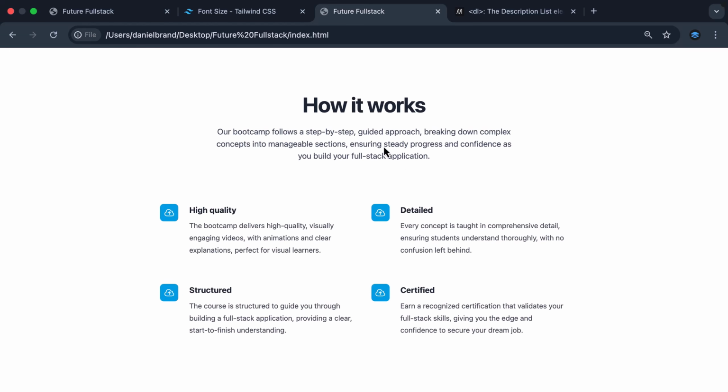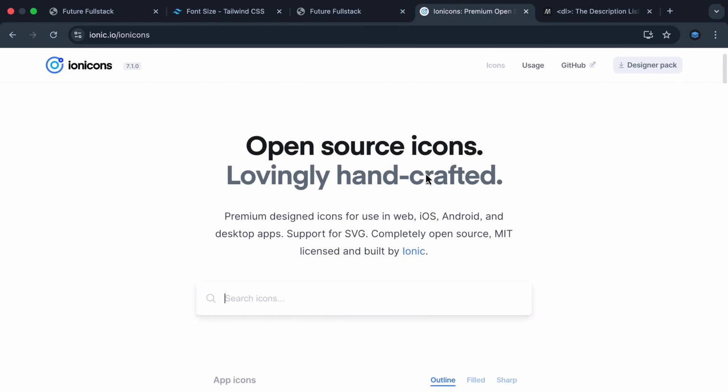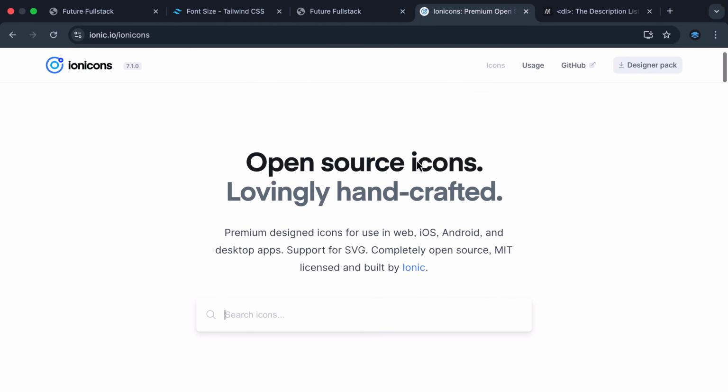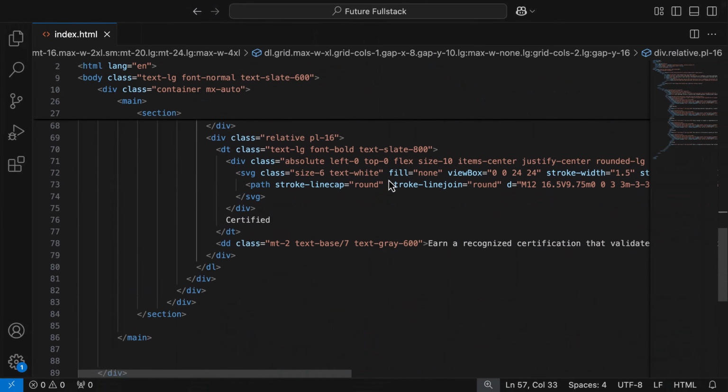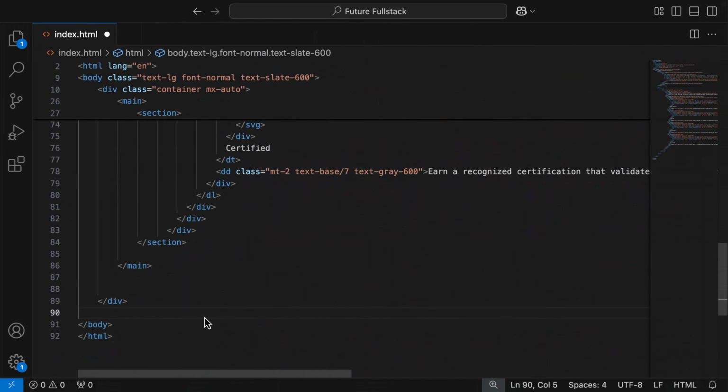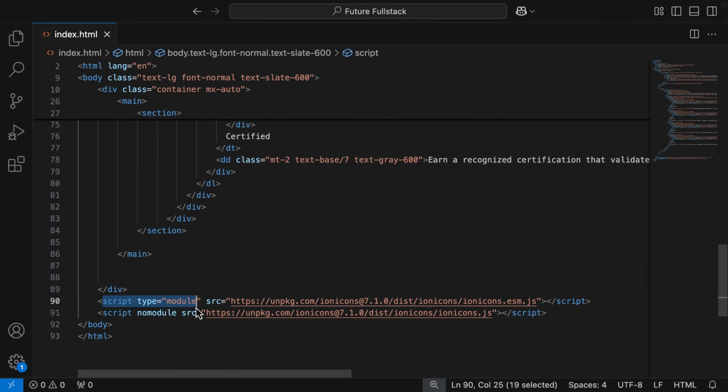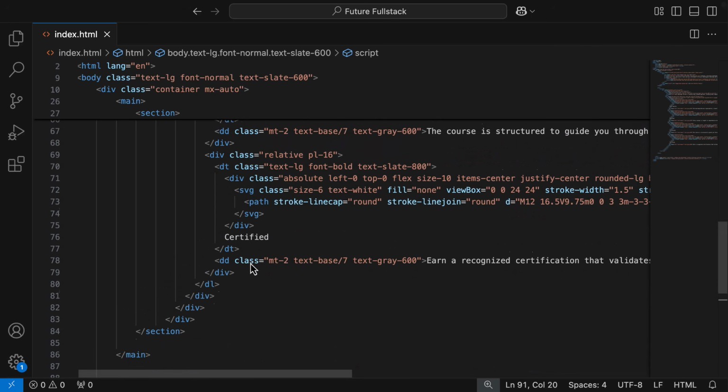All right, so the final thing we need to do for this section is just go update our icons. Now, unfortunately, Tailwind doesn't provide an out-of-the-box solution for icons, so we need to go use another tool. One of my favorite tools is Ion Icons, and we're going to see how easy it is to import them into our project. If I click Usage, all we need to do is copy these 2 script tags and place them near the end of the page right before your closing body tag. So I'm going to scroll down to the bottom of our page, and just before our closing body tag, I'm going to paste these 2 script tags. So this now gives us access to Ion Icons.